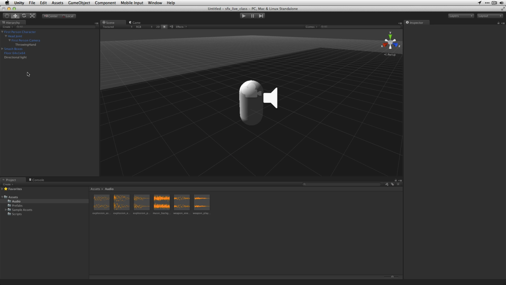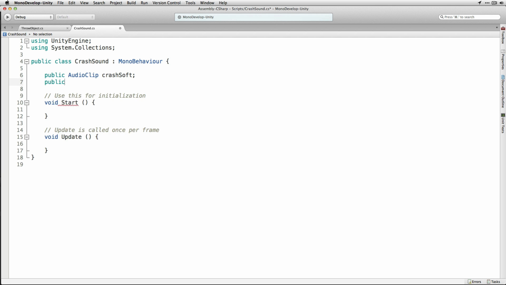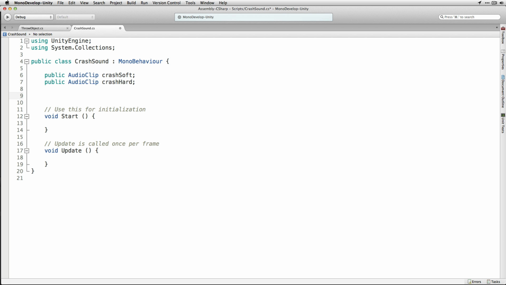And what we're going to do next is create another script. So we're going to go create C# script, and this one is going to be called crash sound. Okay, so we're going to start by declaring two public audio clips. We're going to have a public audio clip called crash soft, and we're also going to have a public audio clip called crash hard. These are going to be the two different sounds that we're going to choose between when we play our sound.